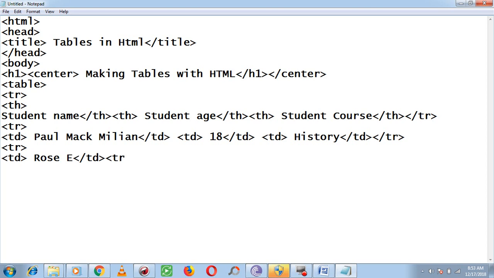Rose should be, our imaginary Rose is 29 years old. Our Rose is an ICT student. What more? Close the table row.